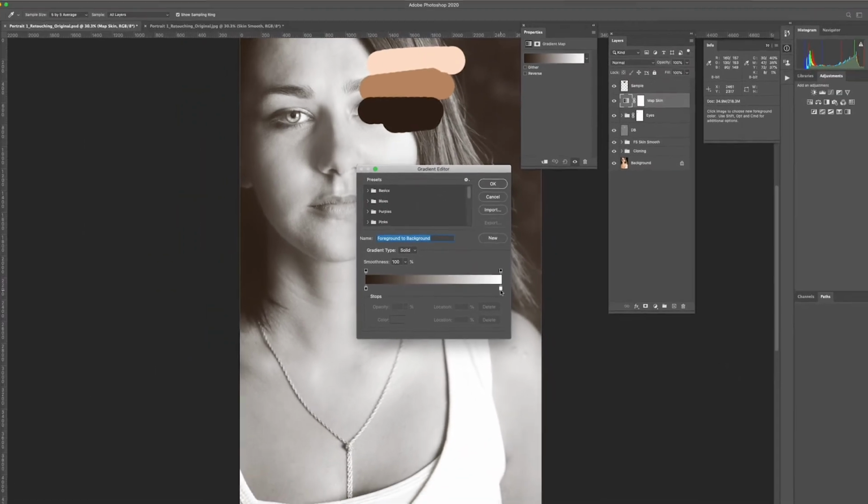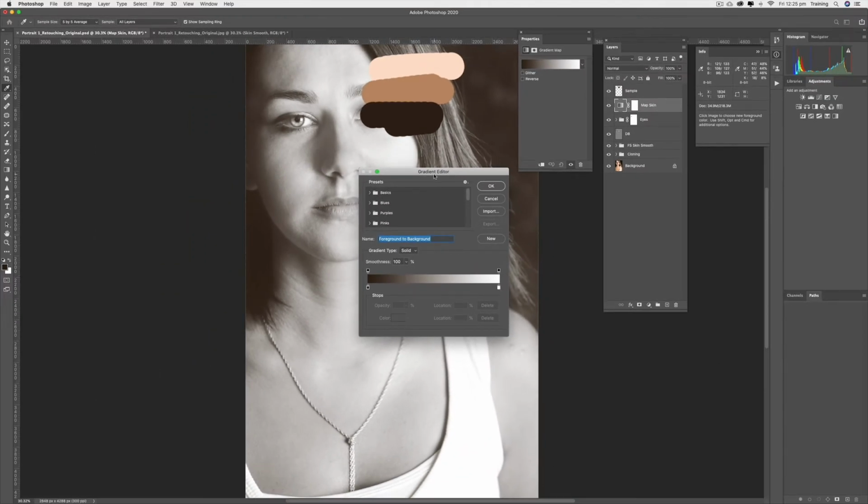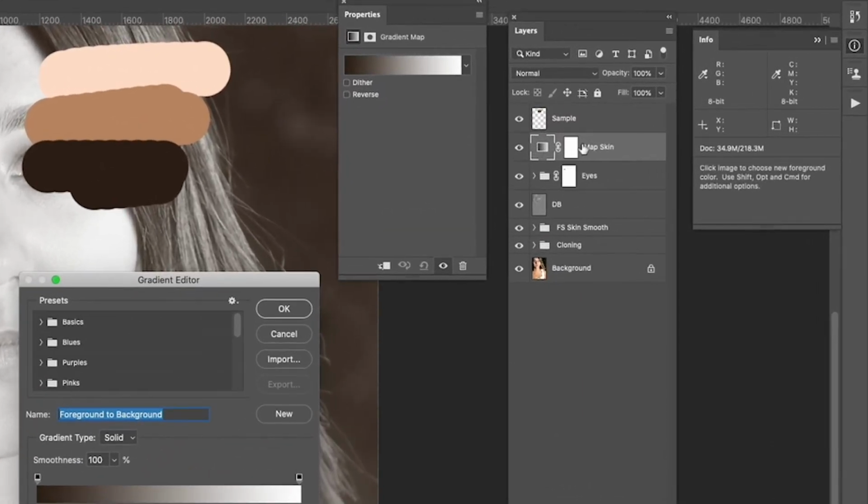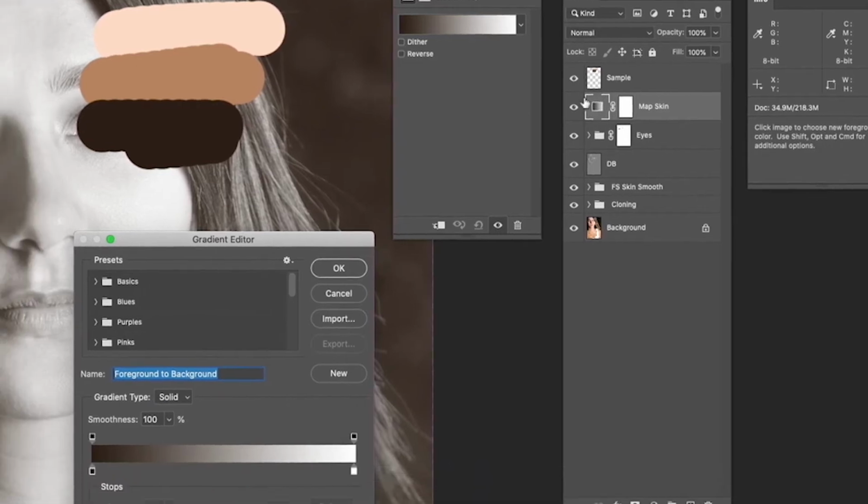Now, one important step when you are using this gradient map editor is you want to make sure that in the layers panel, you've got that gradient map layer selected, but you also want to make sure that you've also got this gradient properties thumbnail selected, not the actual mask itself. Because if you've got the mask selected, you're only going to be sampling white from here. So make sure that you do have the gradient map icon selected.